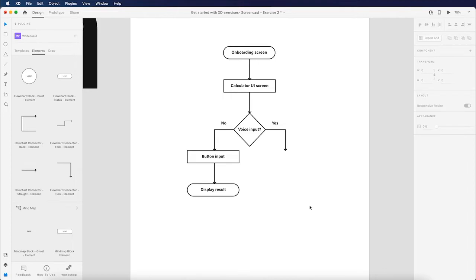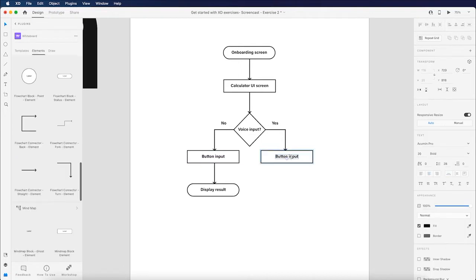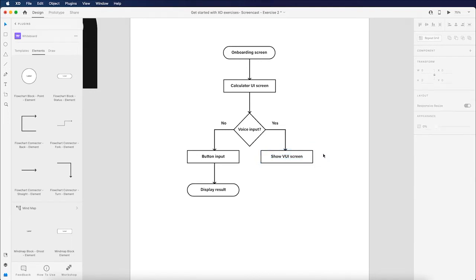So if the user chooses to switch to the voice input, we can show that flow. So let's duplicate this one, hold on Alt, click and drag to there and say show VUI screen. So the user will have the voice user interface screen. And then the next action will be a speech input. So let's duplicate.